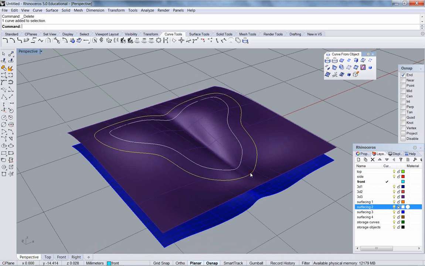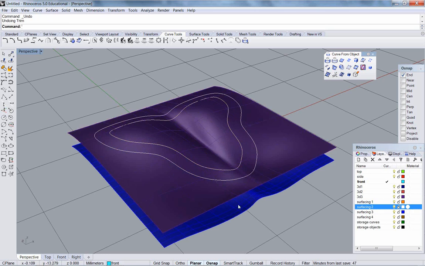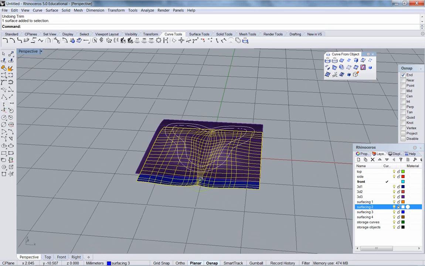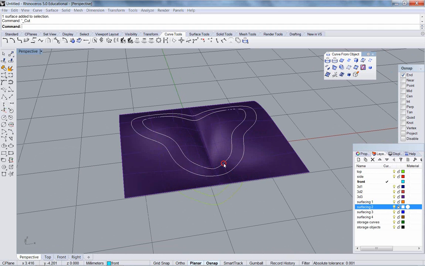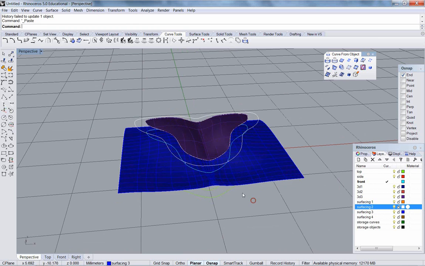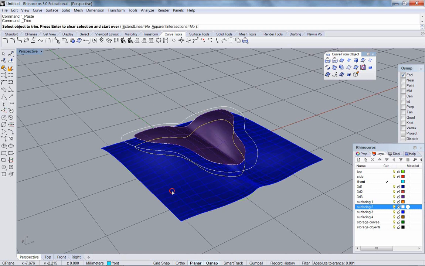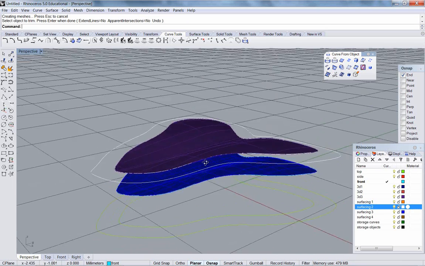So now I'll trim my two surfaces. Oh, except for I want to break history. Okay, to break history, I'll cut this out, Control X. I've removed it from Rhino. It's sitting on the Windows clipboard. Okay, finish that command, then I can bring it back in and trim it. So now I have my two surfaces trimmed away.